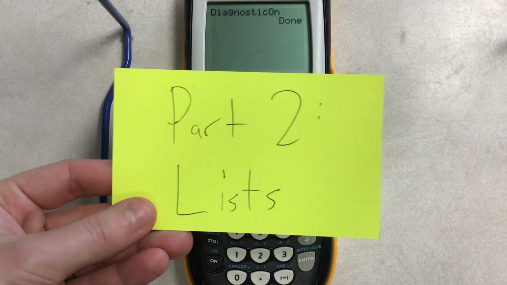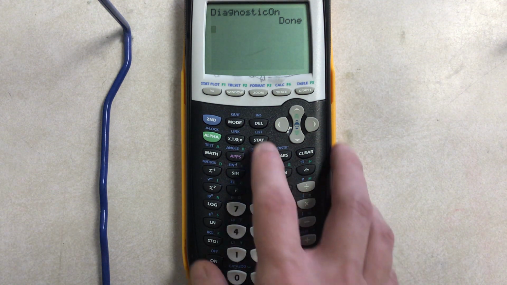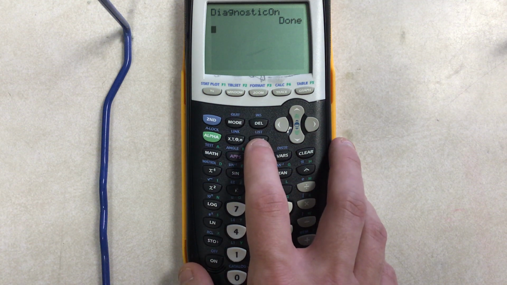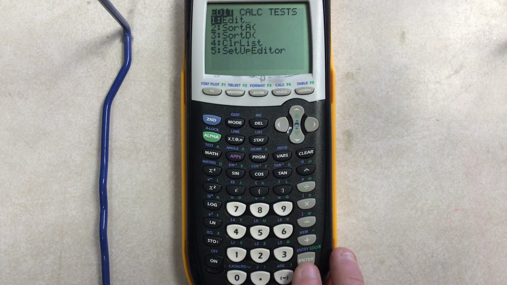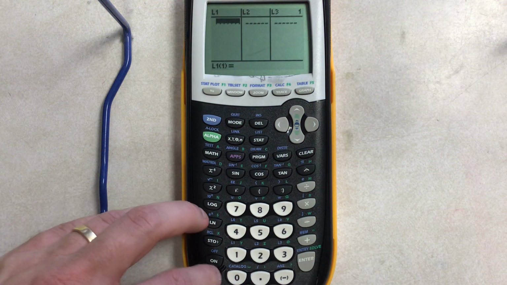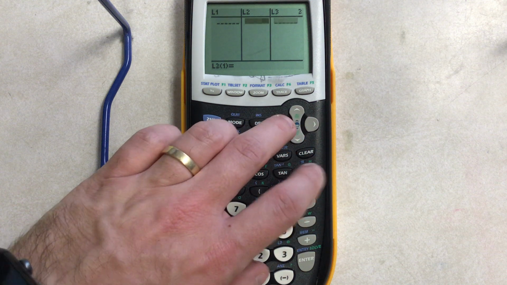Part 2, we are looking at lists. We're going to actually put in the 2 lists that I'm going to have us follow along with, just as an example of this. For this, I'm going to press, not list, I'm going to press stat. And then I'm going to press 1 or the enter key for edit. List 1 is where I am right now. Next to it is list 2, list 3, and so on.